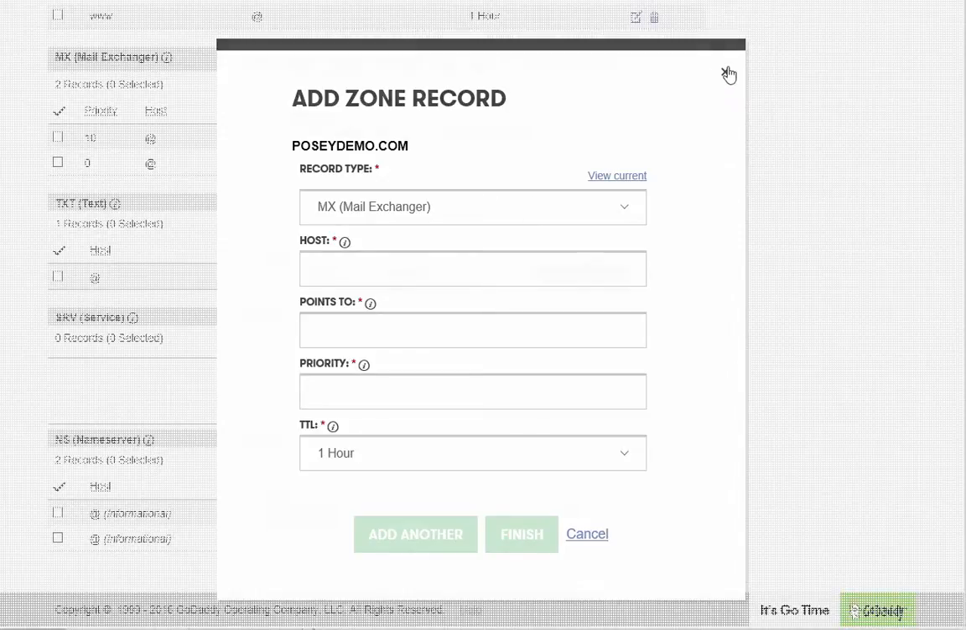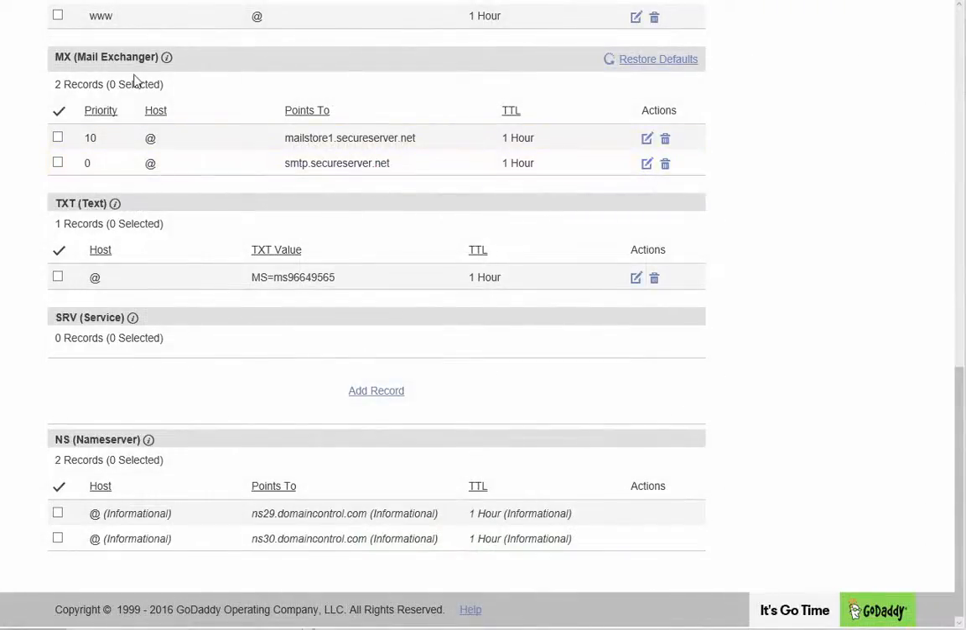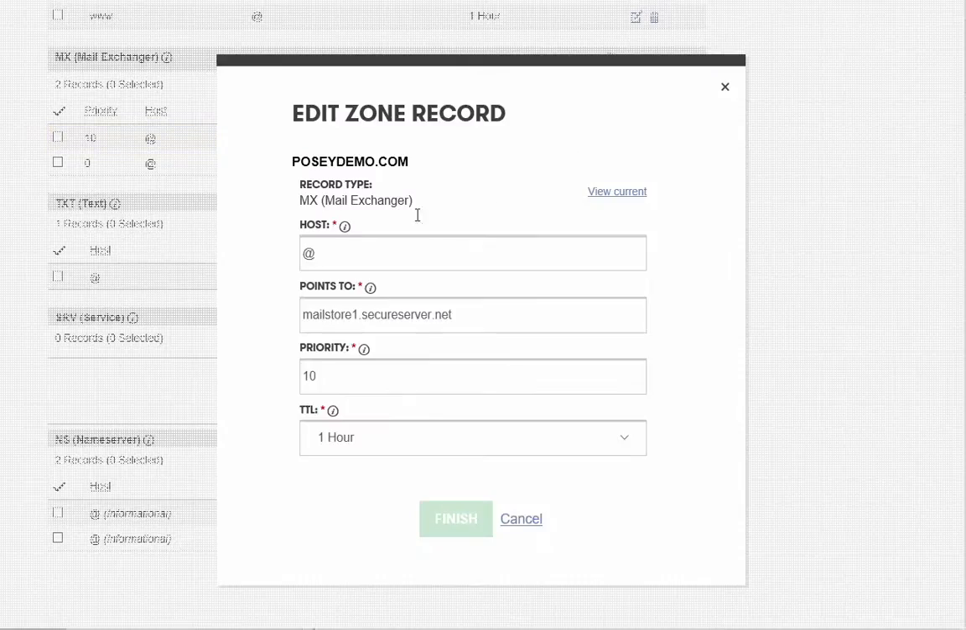I'm going to go ahead and close out of this, and you can see that there are a couple of MX records that are created by default by GoDaddy. These aren't anything that I put into place. These were there when I created the domain name. And if I click Edit, we can see how these records are populated. So host is just @, points to is the fully qualified domain name where the DNS record is going to point. And then we have a priority and a time to live.